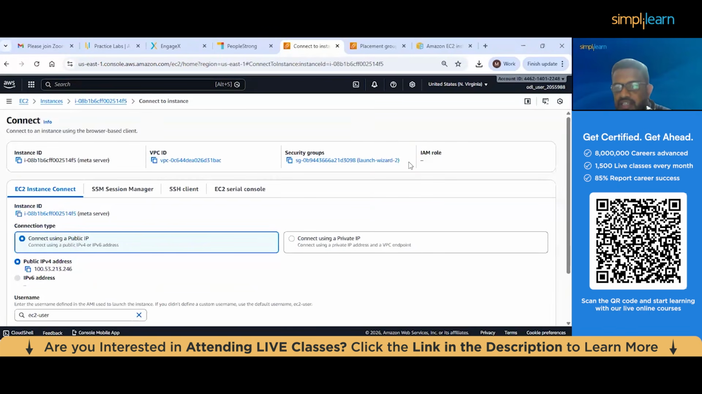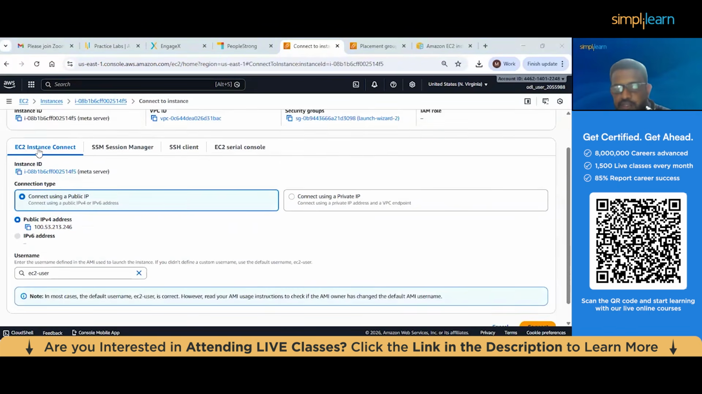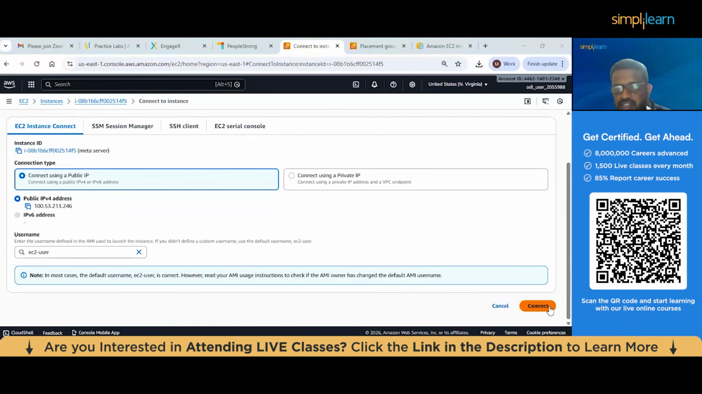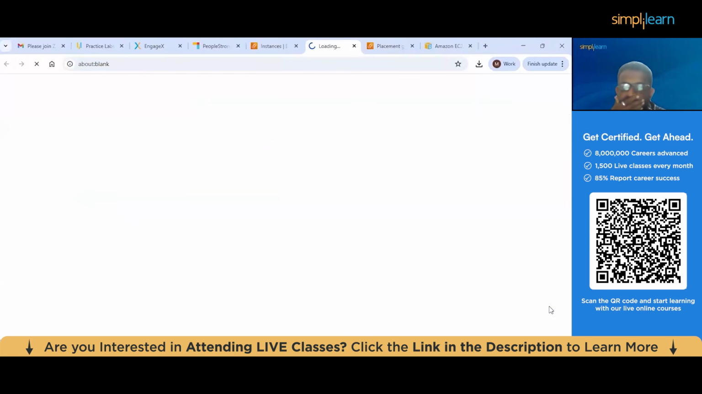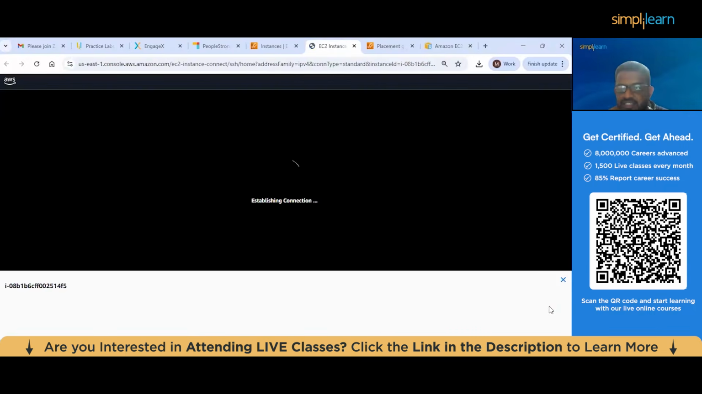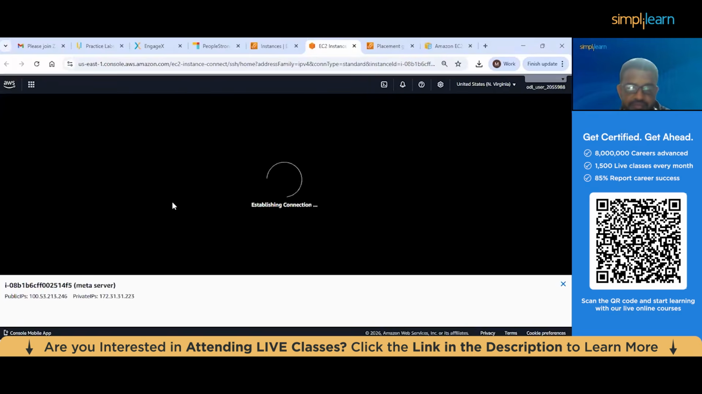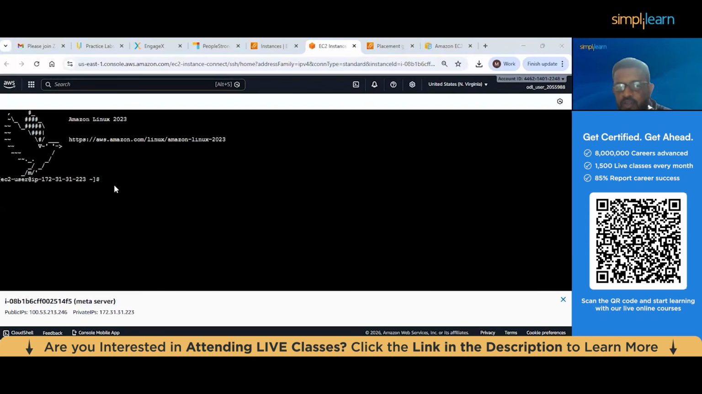Now I'll connect directly to my EC2 by using the EC2 Instance Connect option. Connect it. Because SSH traffic is allowed for me, right? Now you can see I am in my EC2 machine, with the Linux 2023 operating system. And this is the public IP and private IP of my EC2 machine.